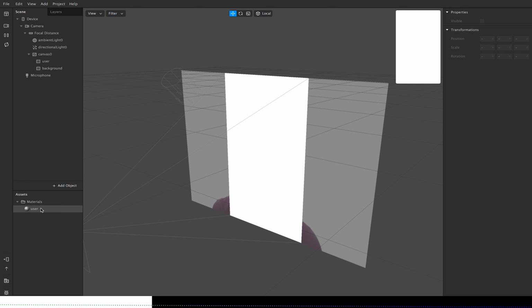So what we have now is a white rectangle. So how do we get the data from what the camera is picking up as being the user and what the camera is picking up as being the background? Well, thankfully Spark AR actually does a lot of this work for us, and we simply click on our camera in our scene.